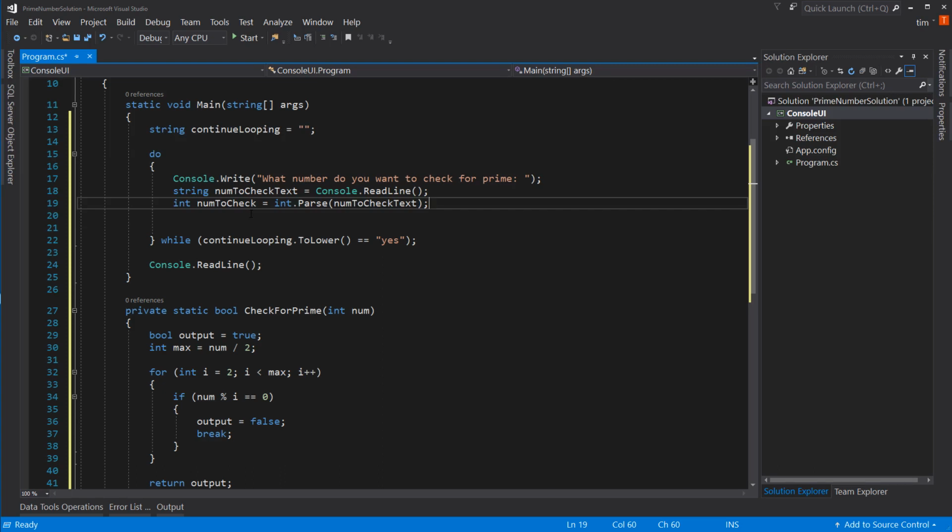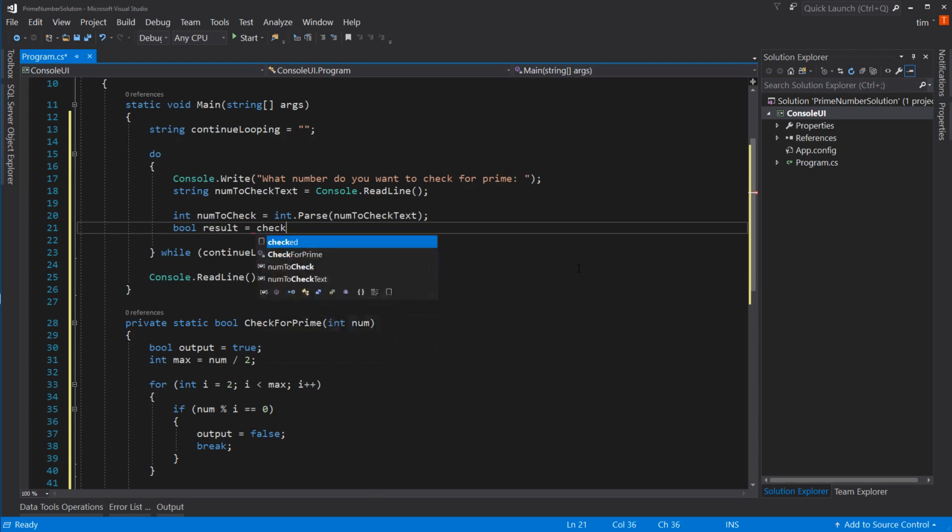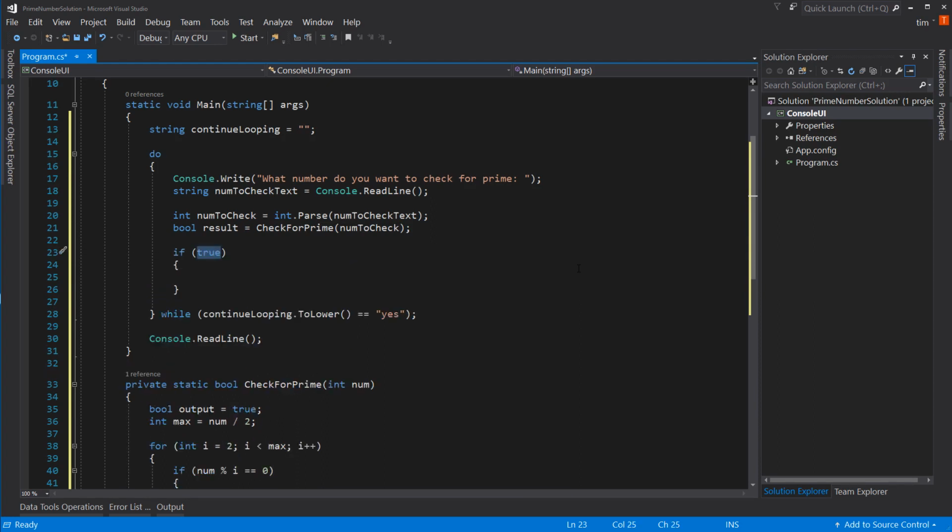And why did I preface all this with saying it's test code? Well, if you pass in a regular string like TEST, it's going to crash the application. It's assuming that you've passed in an actual integer. And if you have, it's going to parse it. Now, what we'll do is we'll say bool result equals check for prime on num to check. And then let's actually change this from result to is.